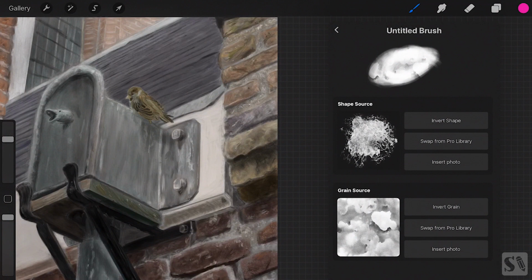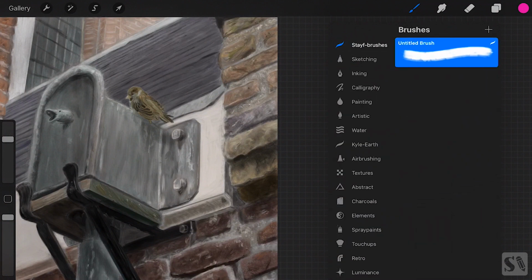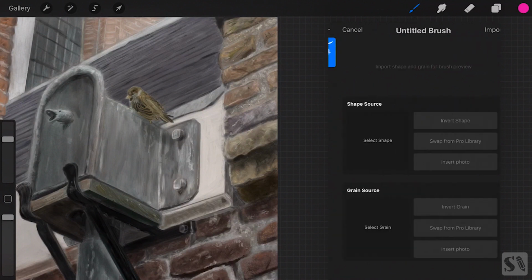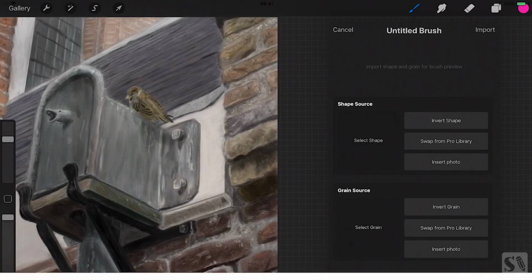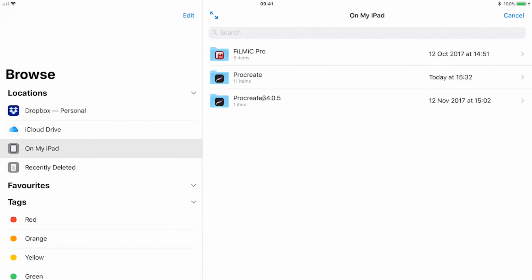Making custom brushes. You can also make your own custom brushes in Procreate. When you open the Brushes panel, there is a plus icon in the upper right corner. Tap on it to make a new brush. A new window opens. Now you can create your custom brush from scratch by using the images from the Pro library or using your custom-made images.